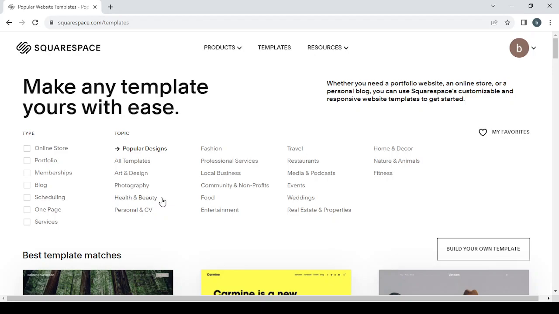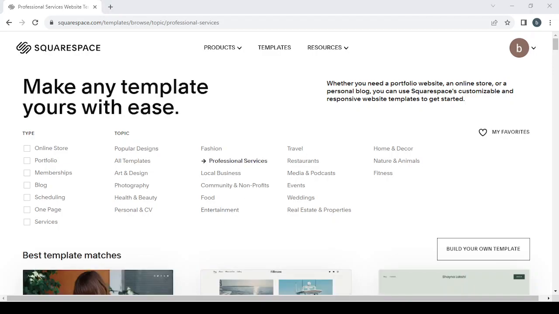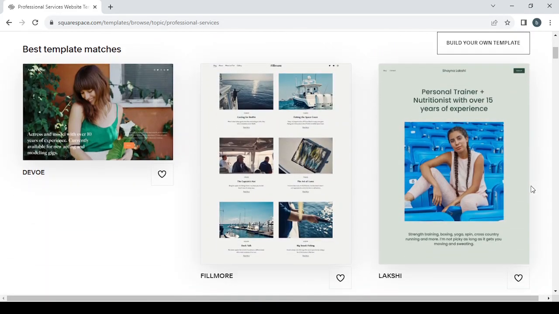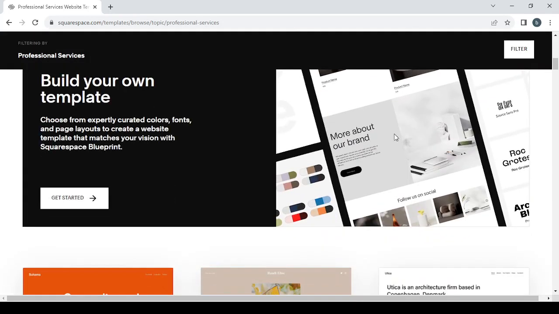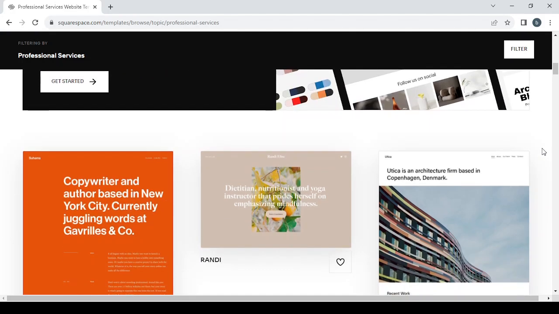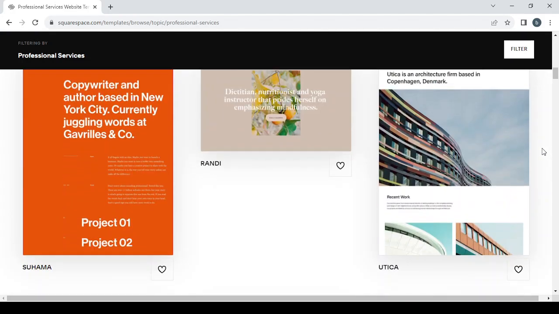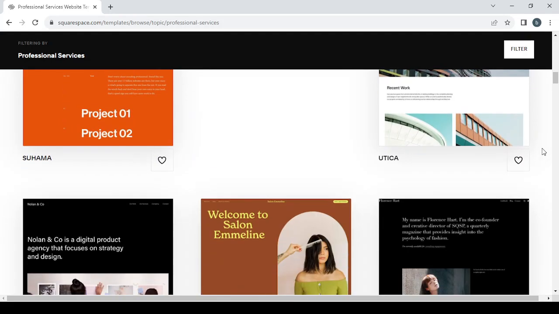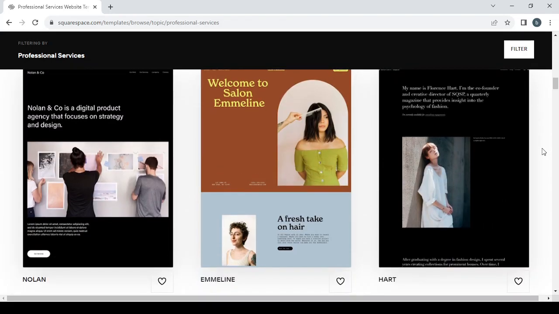So I can't seem to find that in here, so I'm just going to go with professional services, and let's see what this platform can offer us. So let's see if we can find anything about parenting. This is a blank template if you want to build your own template from scratch. So this is an empty template you can use if you want to build a template from scratch. So let's see what we can find.